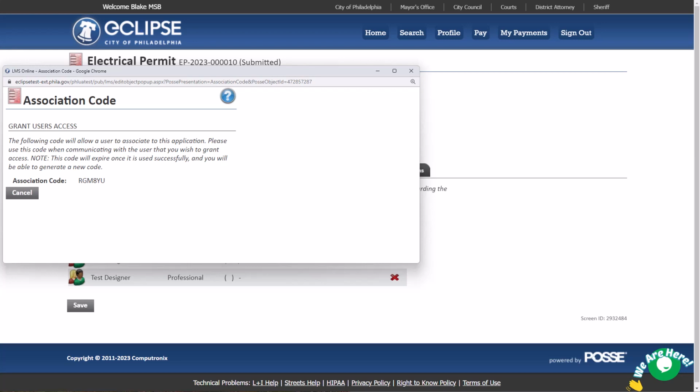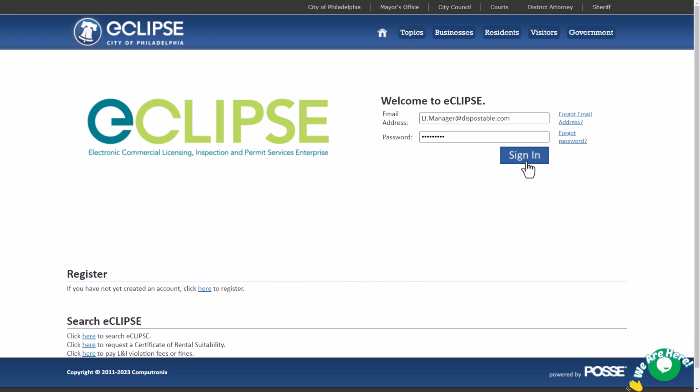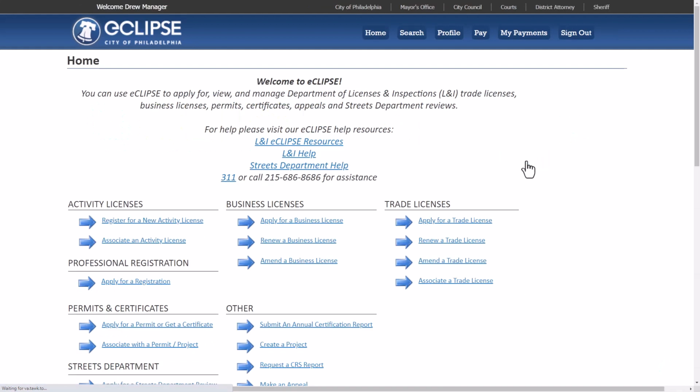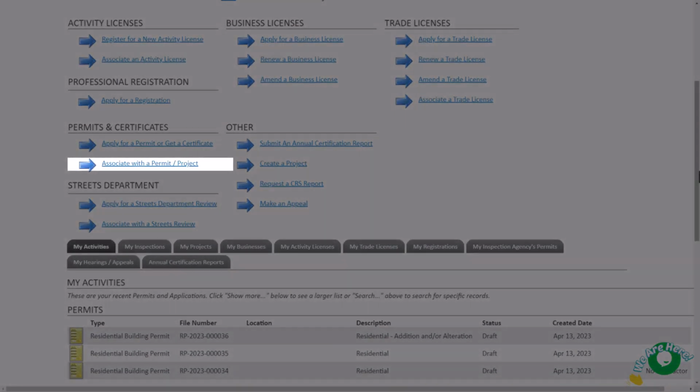Now, let's see how a co-applicant would use the association code they've been given. As a co-applicant accepting an association code from the primary applicant, you will need to go to the eCLIPSE homepage and click on the Associate with a Permit/Project, under the Permits and Certifications section.